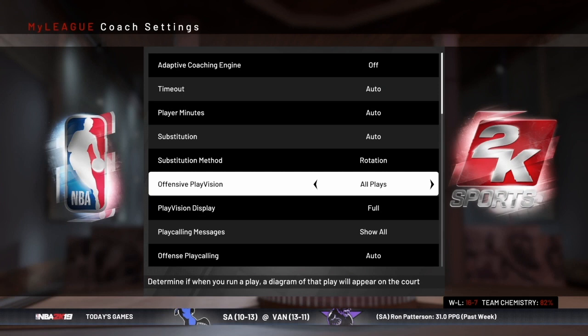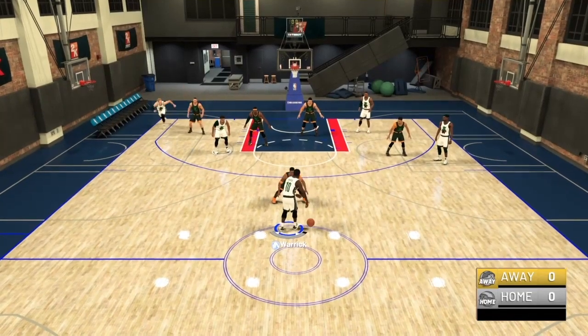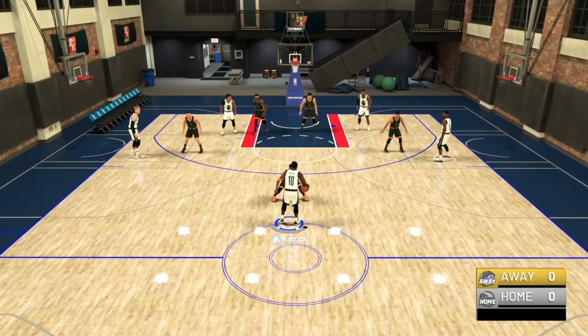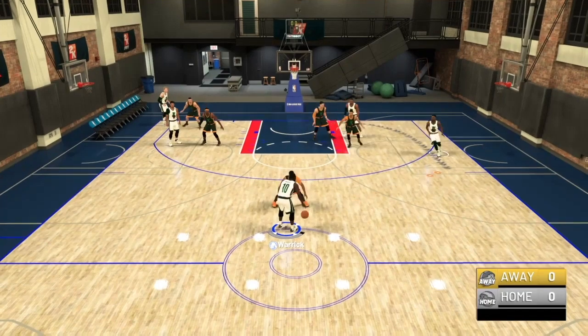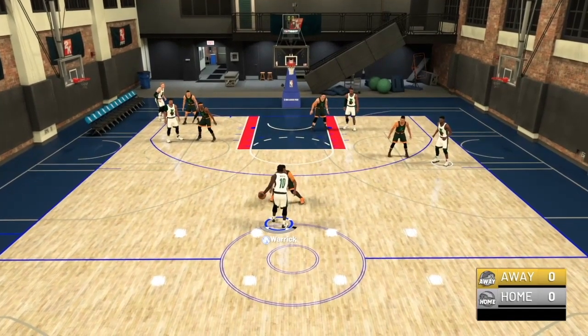Under here you got three options: all plays, user plays, and off. Now what the offensive play vision is, it shows a diagram of the play that's going to run on the court. So let me show you an example of what the play diagram might look like. Play vision is just the artwork that shows up on the floor. You can see some things going on, tells the players where to go, kind of tells me where to pass.